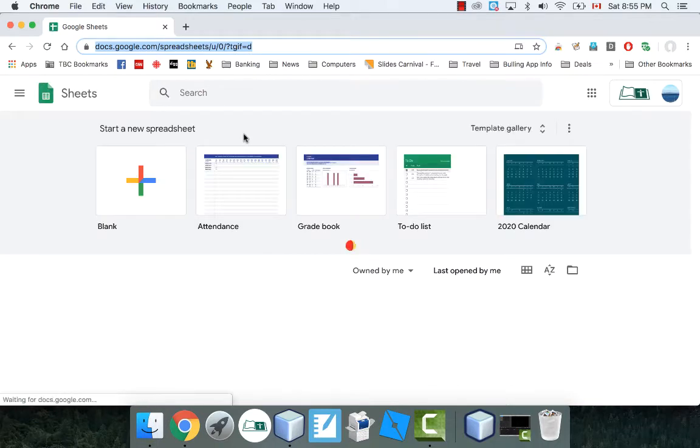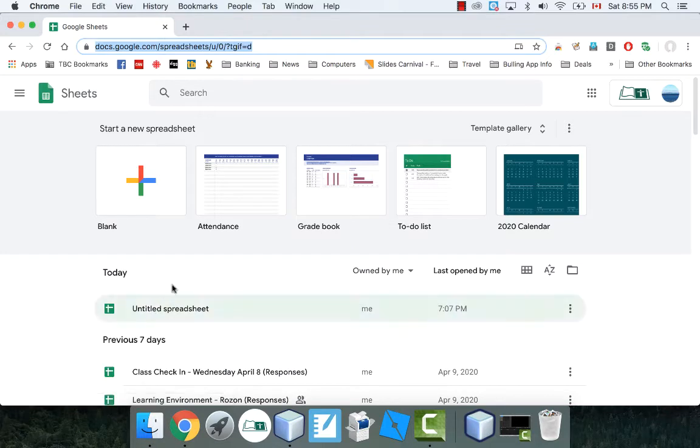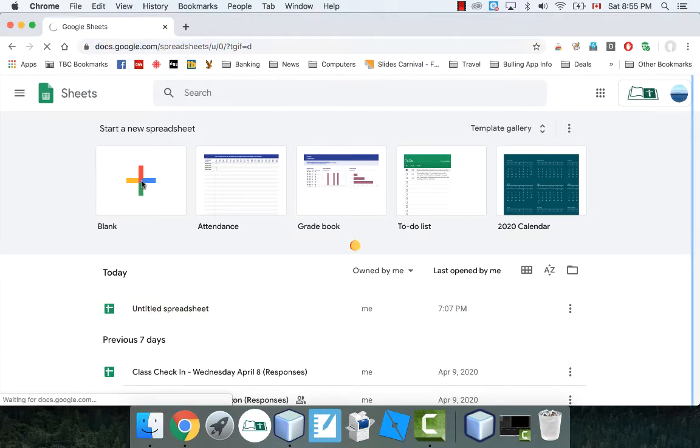And it might take a second here. If you've got old ones, you can go inside of those. Or I'm just going to create a blank one right now.